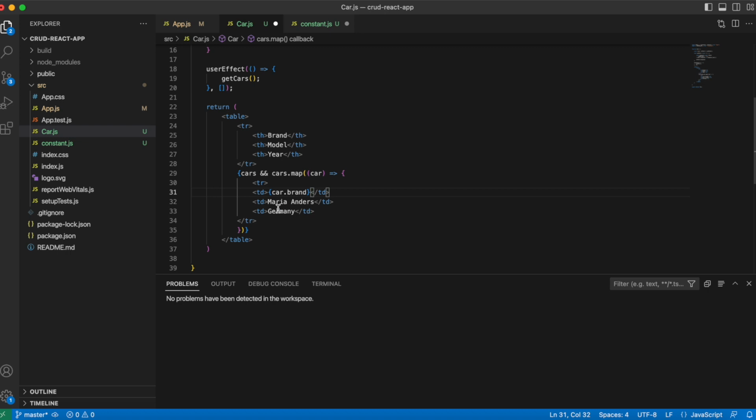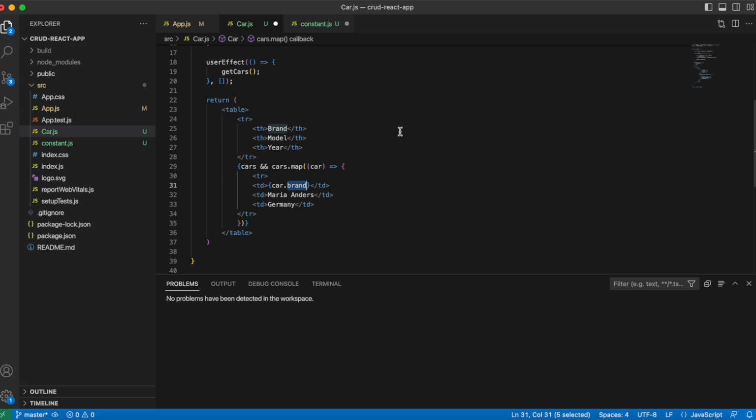It's pretty similar if you have worked with JSP. It's somehow similar to when you implemented forEach in JSP, but of course it's a more modern way to get data from the server and loop through it. So for the model, we're going to use car.model, and here is car.year. And we can save.